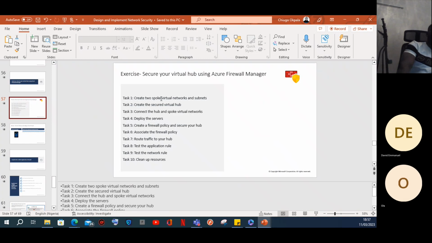So we create two spoke virtual networks and subnets, create a secured virtual hub, connect the hub and spoke virtual networks, deploy the servers, create a firewall policy and secure your hub, associate the firewall policy, route traffic to your hub, test the application rule, test the network rule, and then we clean up the resources.